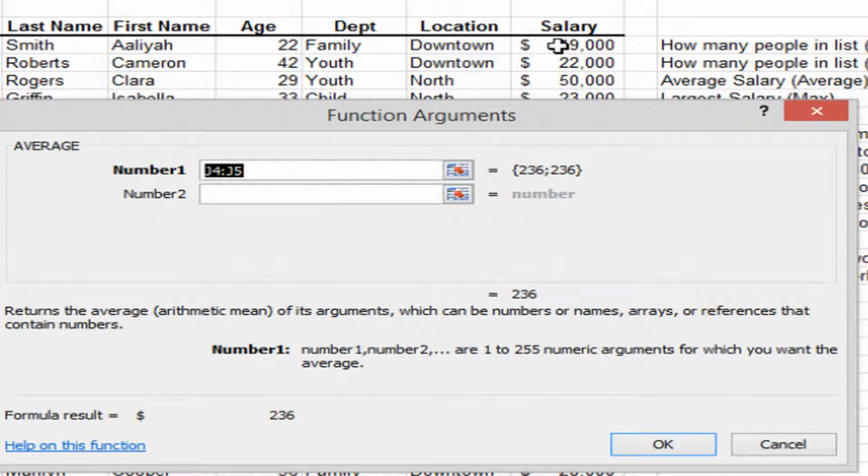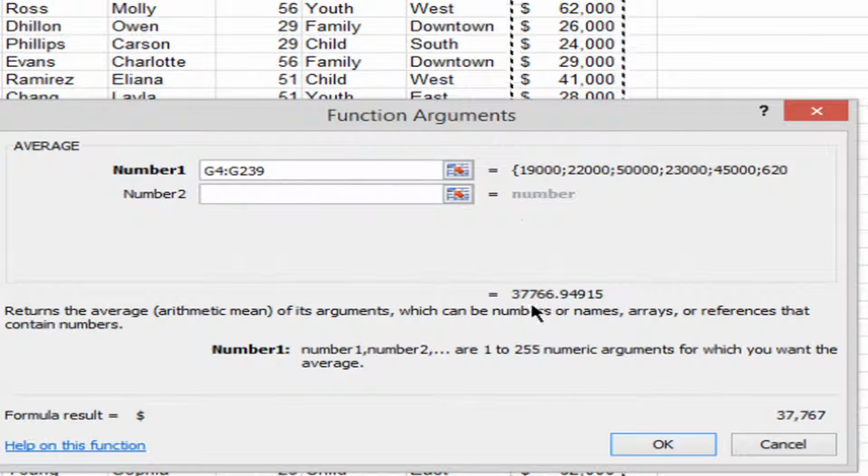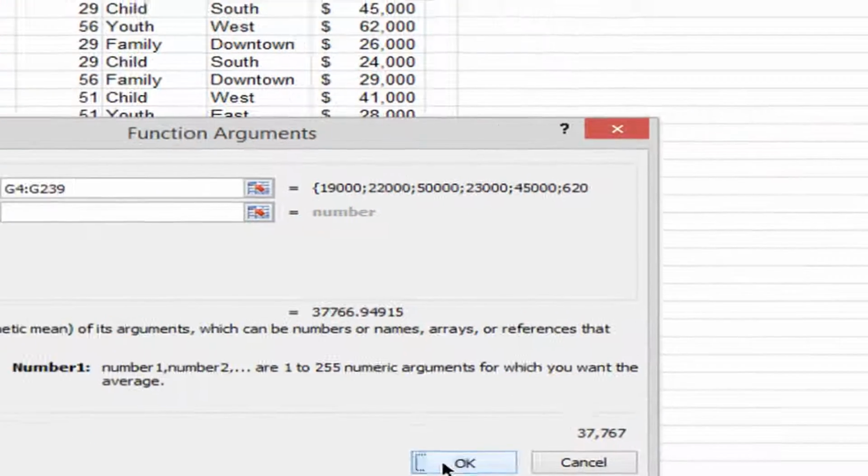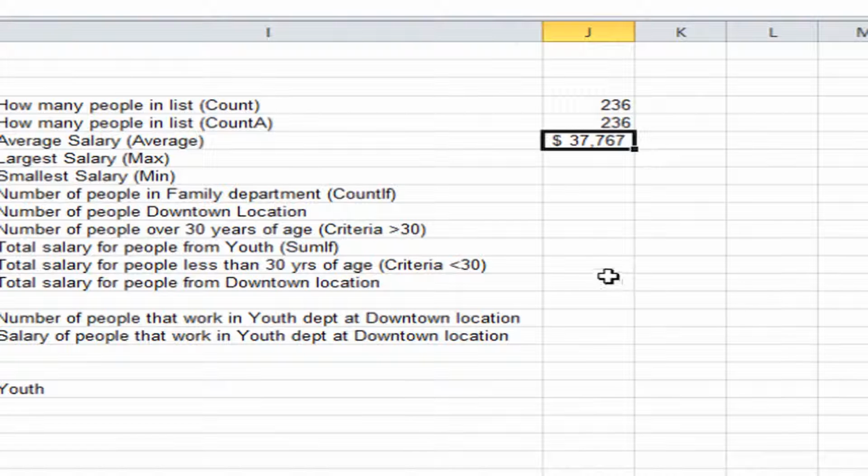I'll click on the first cell of column G. That's the first salary. Again, Control Shift on the keyboard, down arrow on the keyboard. I can see the average is going to be 37,766. I'll click OK, and that shows up in the spreadsheet for me.